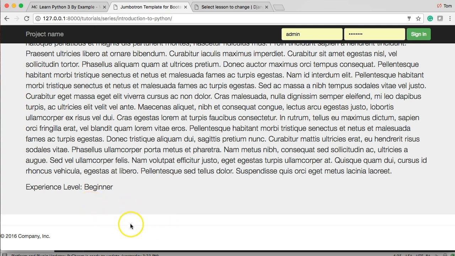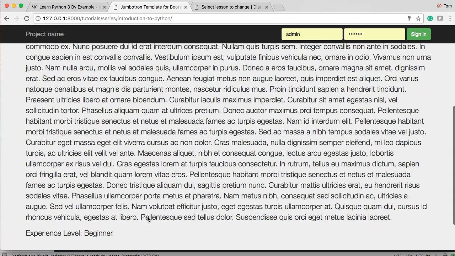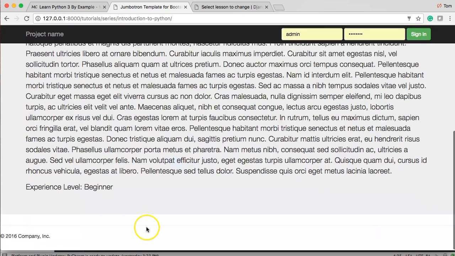What we're going to do is add our lessons down here so the user, when they come to their tutorial series page, can see what lessons are involved in that tutorial. So it would be like an introduction to Python, an introduction lesson, then there'll be another lesson, and another lesson, so it'll be a list of lessons. That's our goal in today's tutorial.